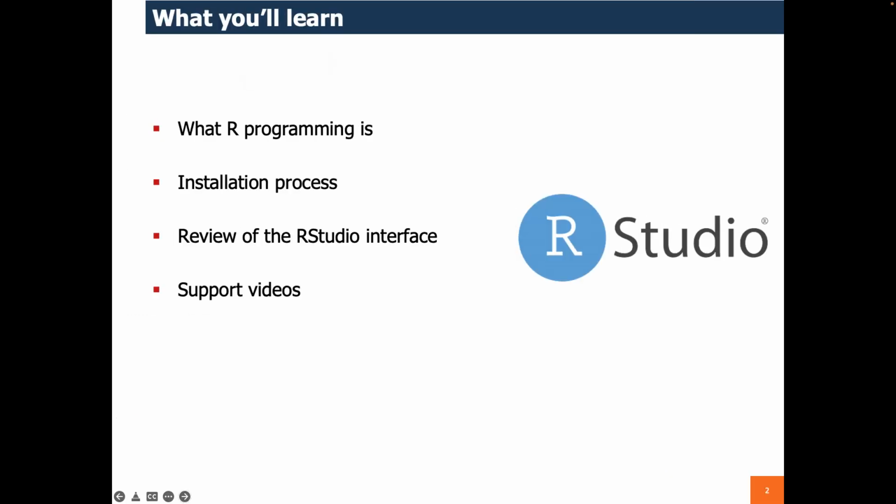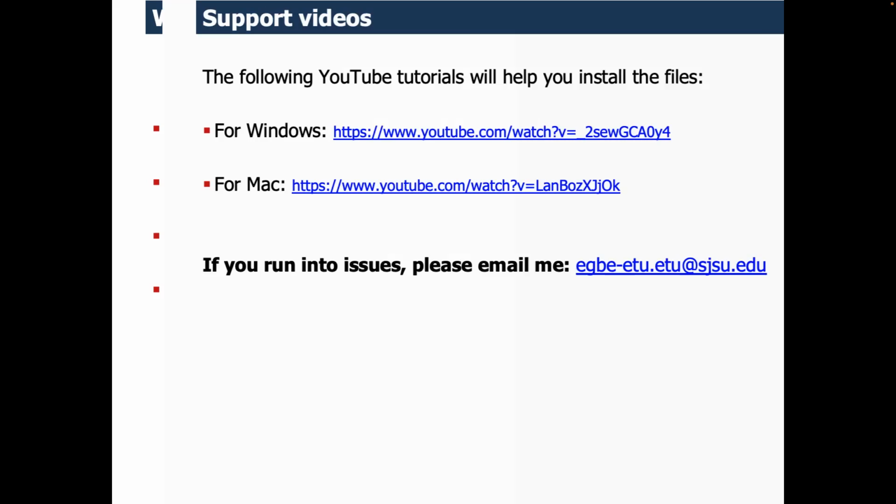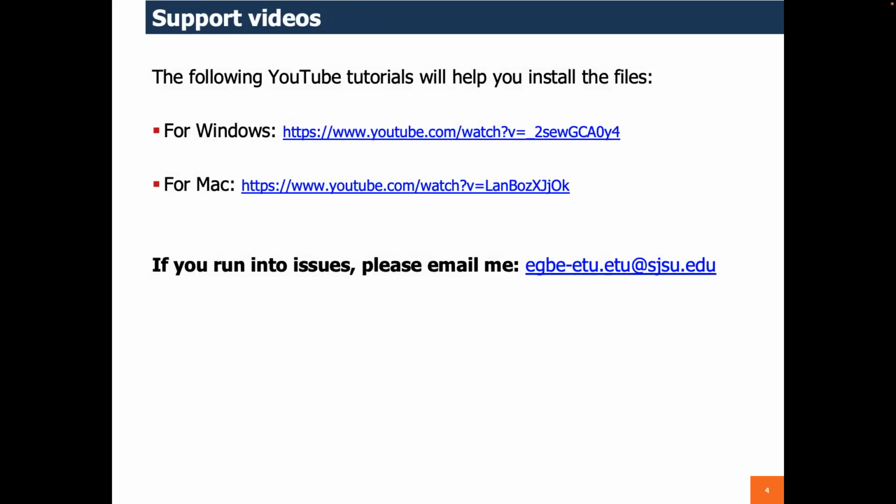All right, back to our slide. So the last point we have there is the support videos. The support videos are, as I stated earlier, like YouTube tutorial videos that would help us with some additional guidance in installing R, if you're still not able to do that. So you can see the YouTube video for Windows and also the YouTube video for Mac.